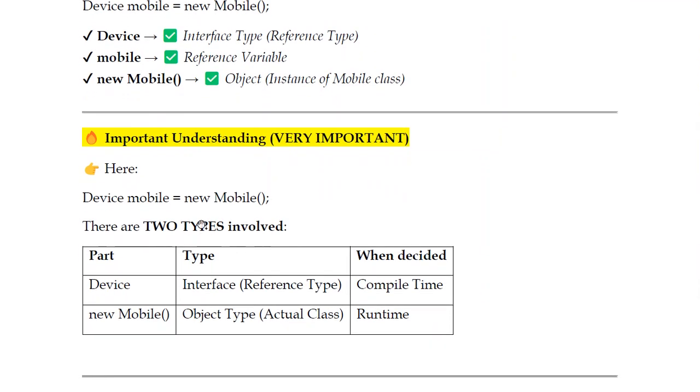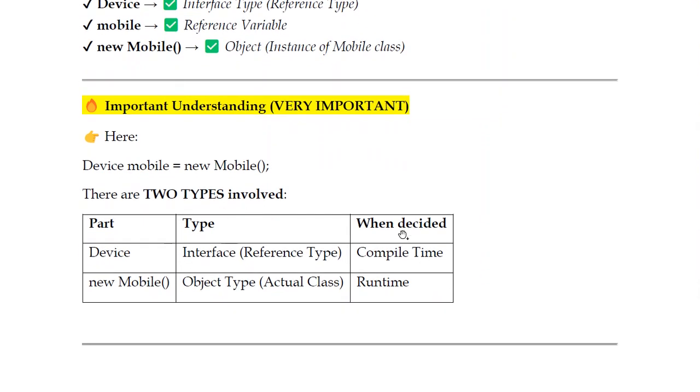So, important understanding: two types are involved. When will it be decided which method will be called? We'll discuss these things now. At compile time, this interface device is an interface. During runtime, the object type of this new mobile will be decided. So new mobile will be created; that is a new object. The object for new mobile is created at runtime, not compile time. At compile time, the device reference interface only refers.